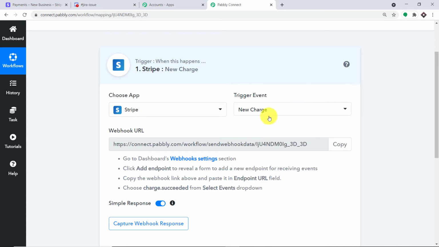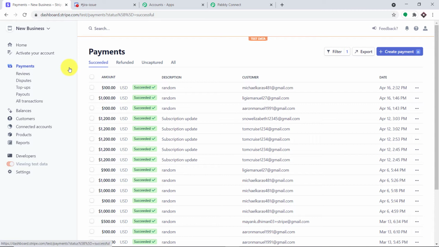But at present, I basically want to send the data when a new charge is made in Stripe. So basically the gist is we are just trying to integrate Stripe to Pabbly Connect. So let's have a visit to Stripe. So this is my Stripe account.